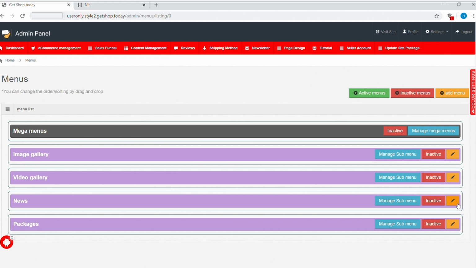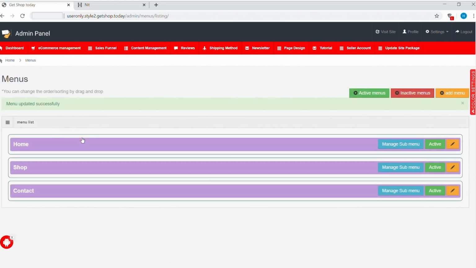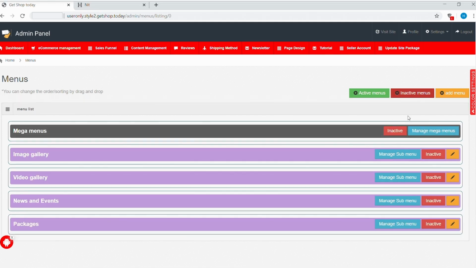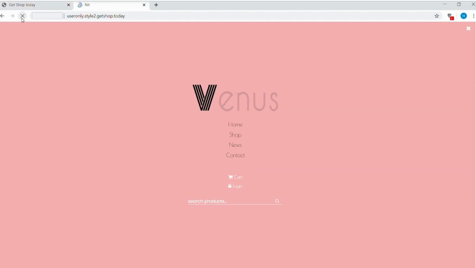Also, if you want to rename this particular menu item and call it news and events, for example, you can click on edit icon and then change it here to news and events and update. Now again, go back to the inactive menu list and simply click here to activate. Now you will see this button here. And if you refresh and click on the menu again, you can see that this button appears now as News and Events. And this is how you can make a blog post and manage your blog in Getshop Today website.